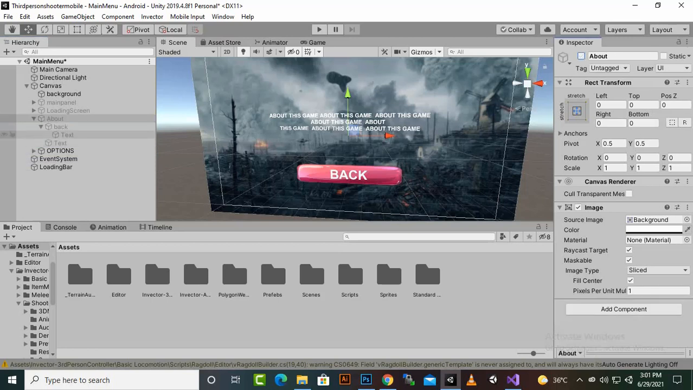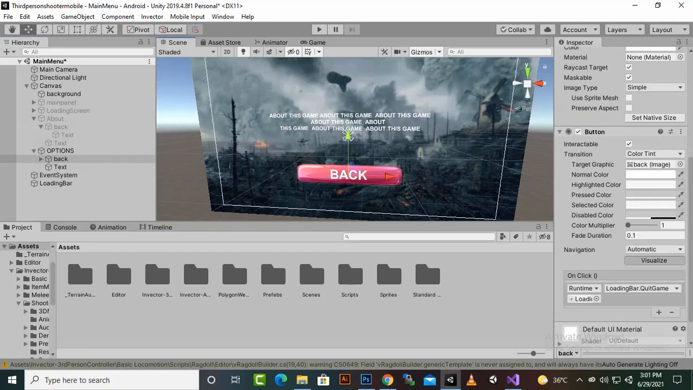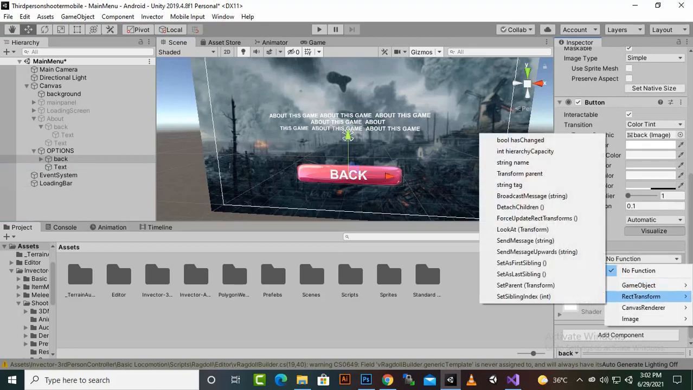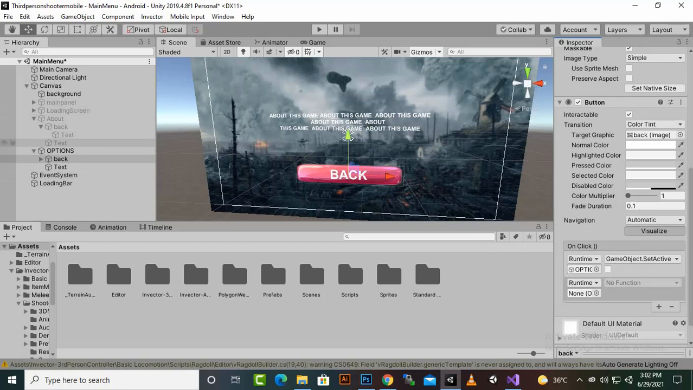Okay, so now we are in the options menu, so we will select the back button, and on this button we have to add the on click function. This on click function we don't need, so we will delete it, and here we will just move the options panel here, and we will select the function. We will go to game object, make it active, and we will deactivate the options panel. Okay, so we will click on plus and select the main menu, where is main menu? Actually my eyesight is weak. So the main menu panel, and then we will go to game object, set active bool, and we will check this main menu. Okay, that's great.